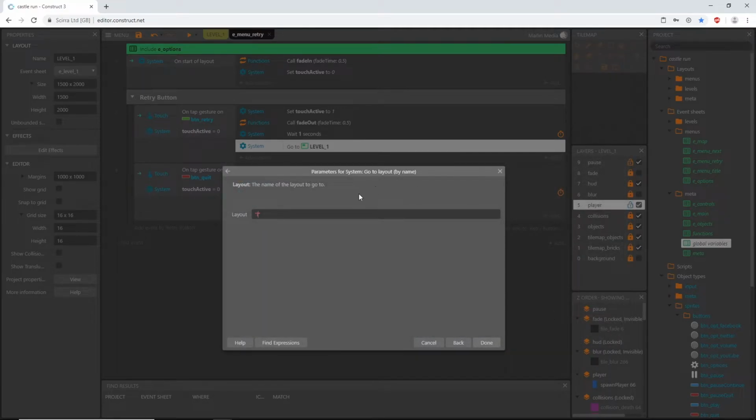So here you can actually type in the name of the layout you want to go to. So for us, if we wanted to send them to level 2, that is the name of the layout, I would just type in level_2 in between quotation marks, and it would go specifically to level 2. But I don't want it to go to a specific level. I want it to go to the level that is stored in that variable we just created. So I'm going to just type in the name of that variable, which was current layout.